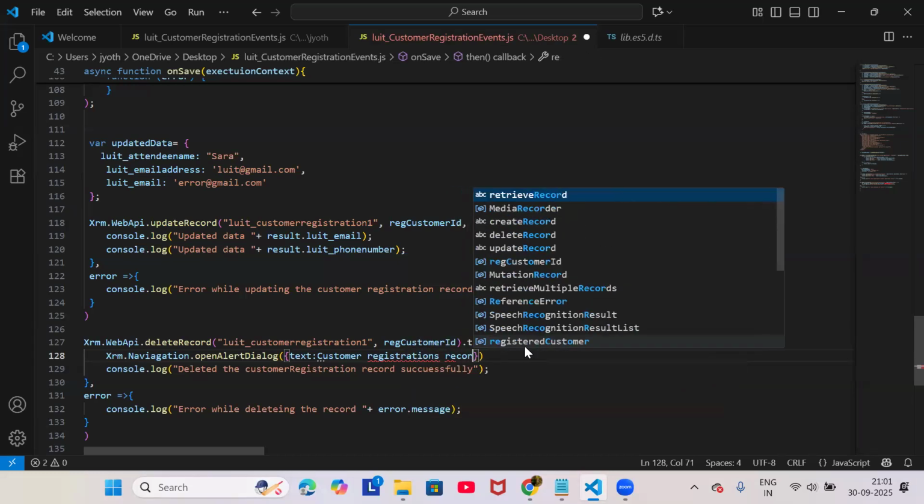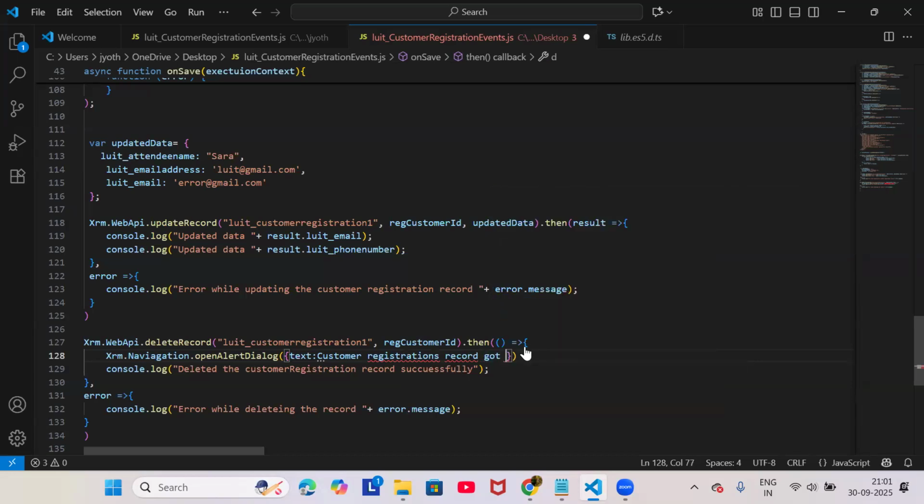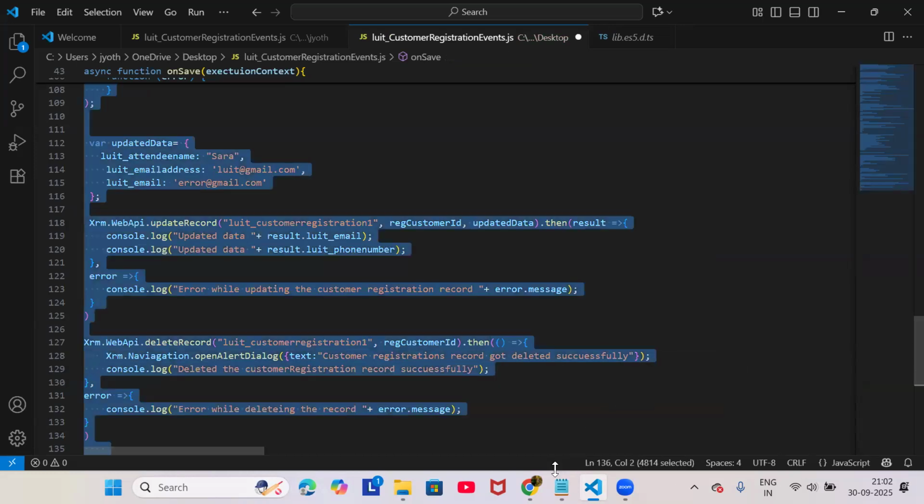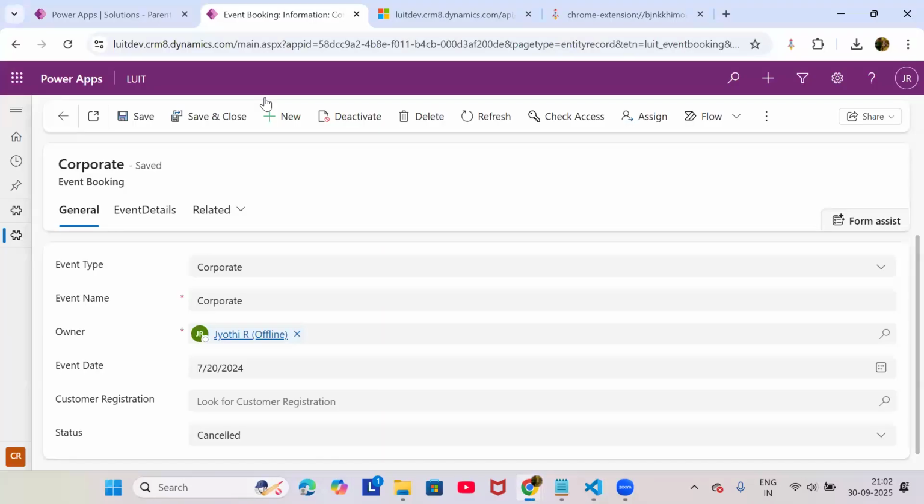registration record got deleted successfully. This should be a string. Okay. Now you'll see how it looks.